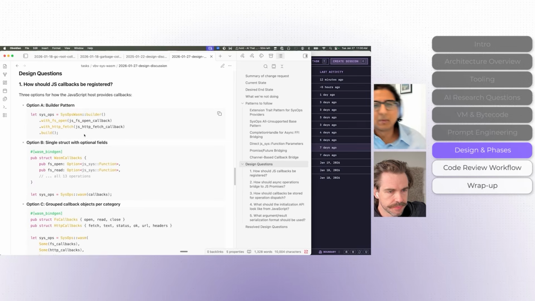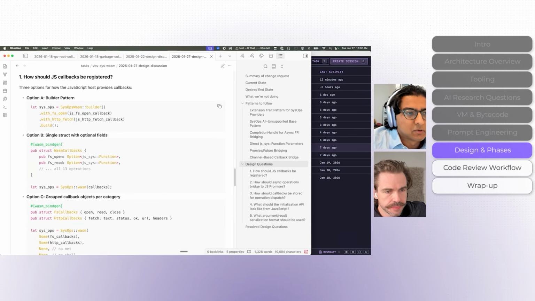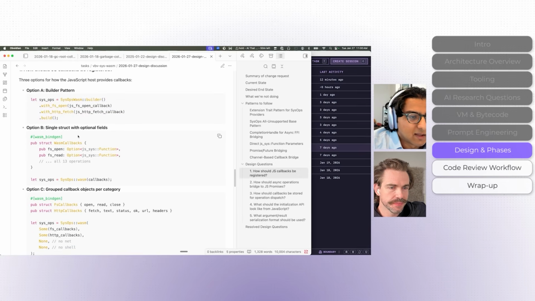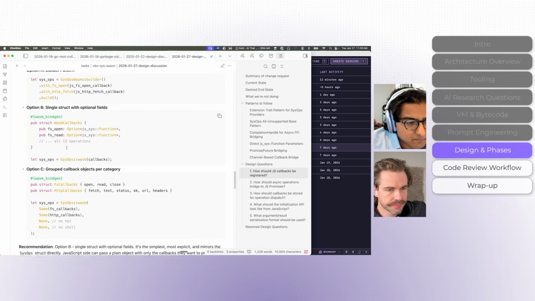Okay, so you remember the summary that we were reading where it's like, how should we group this? There's a couple different options. You can do a builder pattern. This is disgusting in my eyes. I hate this. I hate builder patterns unless you really, really want to go do this. This custom struct is really nice, I think.